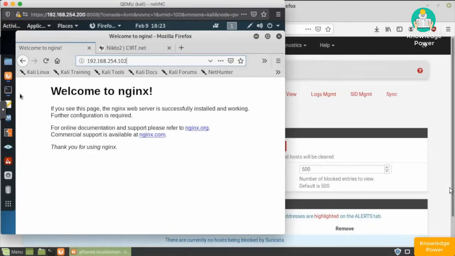That's it for this lesson and this section. You've enabled Suricata, added rule sets, added interfaces, and tested to make sure it blocks malicious traffic.